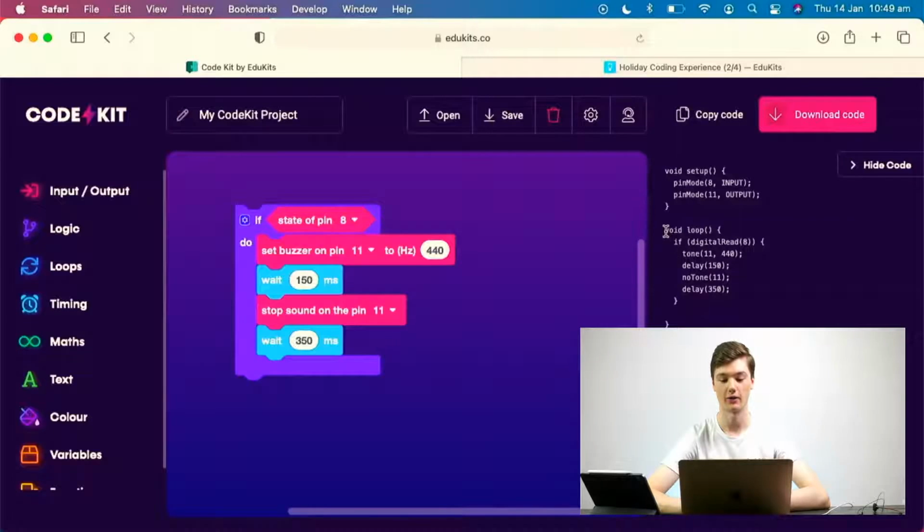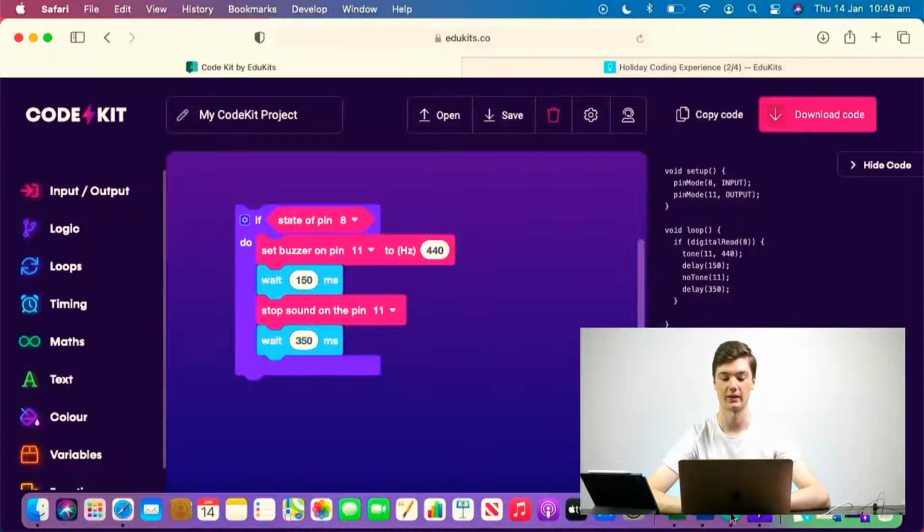If you take a look over here in the code that's been generated, all of this tone, delay, tone, no tone, delay, and even the if statement, that's within the loop, which means this will go over and over and over again. It will essentially beep the whole time that you have your finger pressed down on the button, and when you don't, it's not going to make any noise. Perfect. Let's copy the code and test it out.